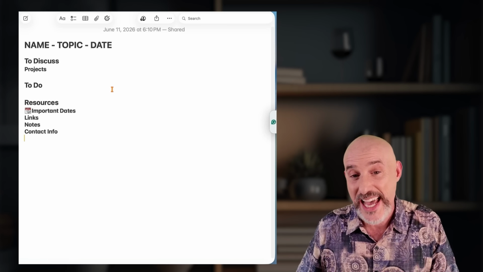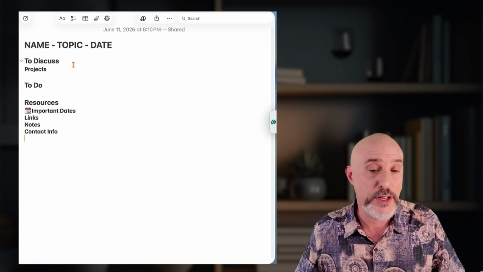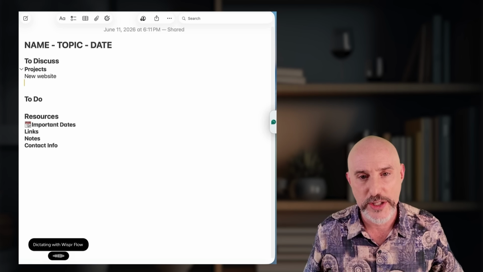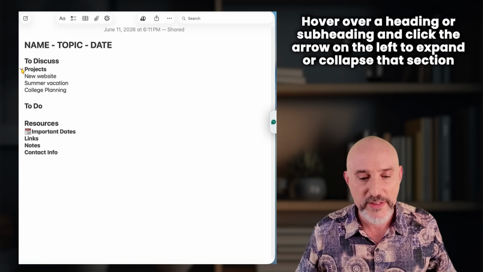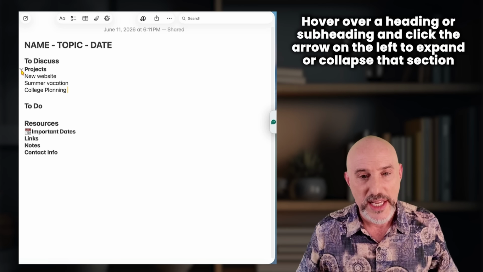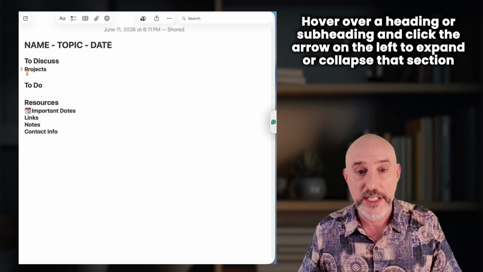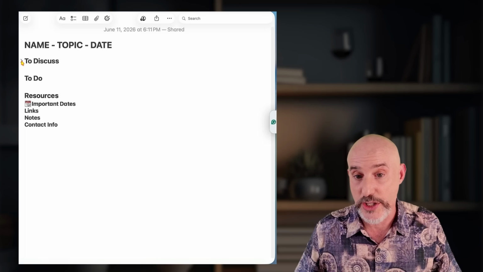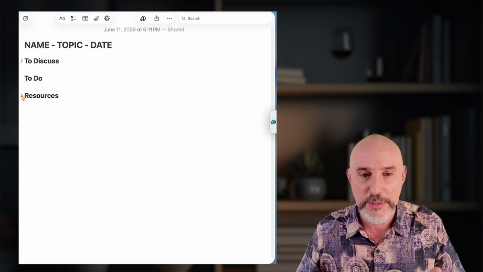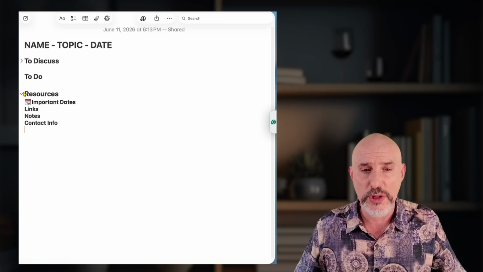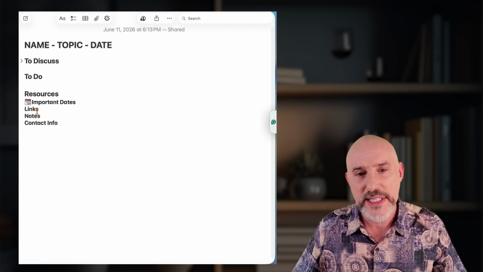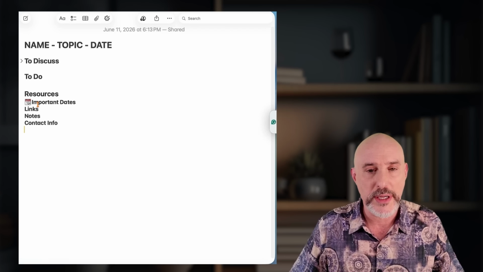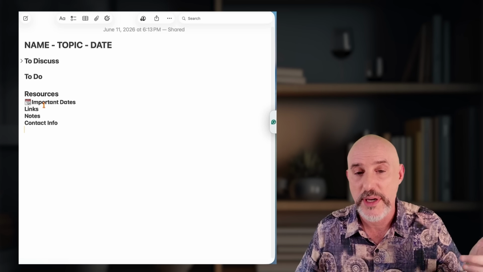When you set something as a heading or a subheading, you can collapse it. So let's fill in a couple of the projects we're going to be talking about. Things like new website, summer vacation, college planning. Now I can hover to the left of the projects section, and you'll see this little arrow. If you click it, it will collapse those projects underneath it. If I click where the heading is, it's going to collapse the entire To Discuss section in. If I click on the Resource section, it's going to collapse that entire section in. This way, instead of scrolling through a giant wall of text, I only see the information that I need right now. So if you've ever had a note become overwhelming, collapsible sections solve that problem immediately.